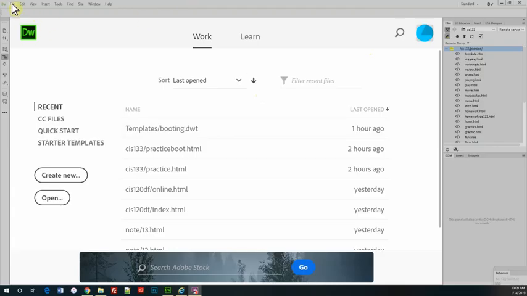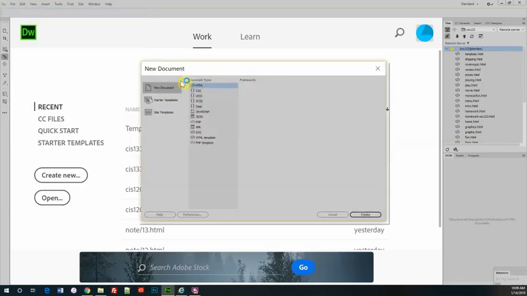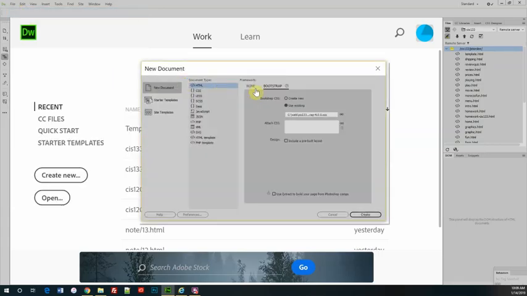What we're going to do first of all is go File, New. We're going to do HTML. I'm going to do document title. I'm going to call it Dreaming. We're going to be using HTML5, which is the latest version. And if I already had a CSS created, I could use that, but I'm not going to do that right now. So let's go create.